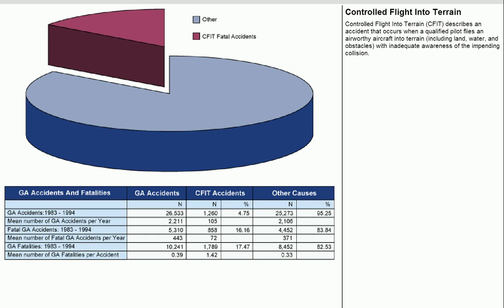Controlled flight into terrain, or CFIT, is the term used when a qualified pilot flies an airworthy aircraft into terrain, including land, water, and obstacles, with inadequate awareness of the impending collision. CFIT accidents normally occur with little or no warning and at relatively high airspeeds, with the result that many such accidents are fatal. In fact, according to the FAA, CFIT accidents account for 17% of all general aviation fatalities.